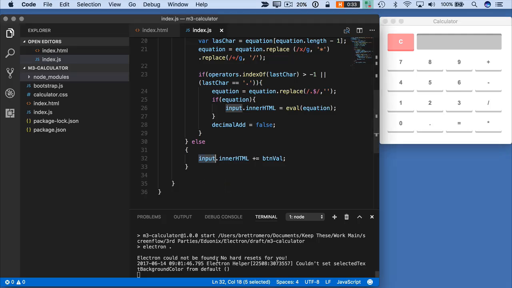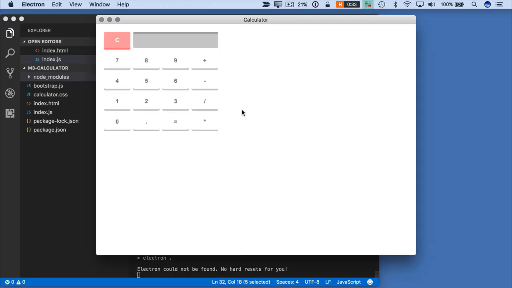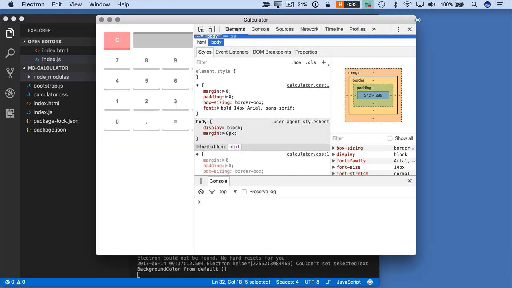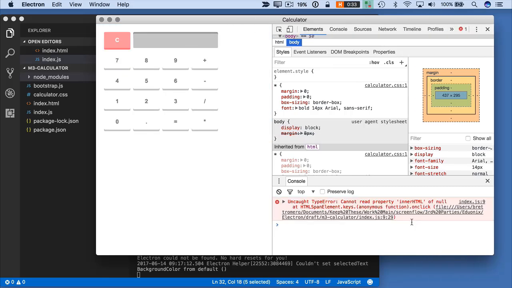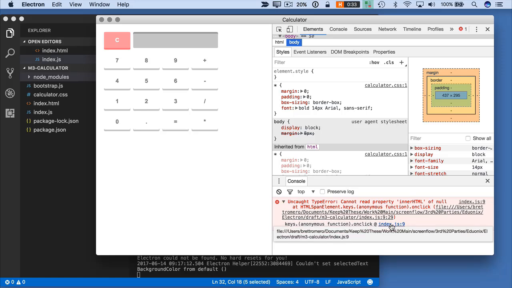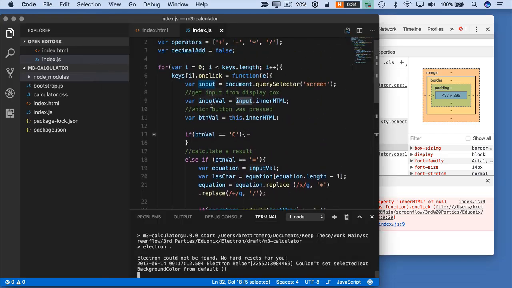What we're going to do is stop this and bring up our debug tools, which start automatically now. All right, and I'm going to make this a little bit bigger so we can see what's going on. So here we are. Cannot read property innerHTML of null, HTMLSpanElement keys onclick. All right, if we expand this a little bit more, let's see if we can find, it's not giving us too much. So this is on line 9 of index.js, and if we go up here, this is what it's saying is a problem.